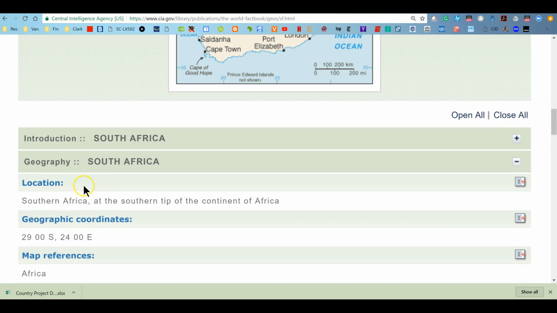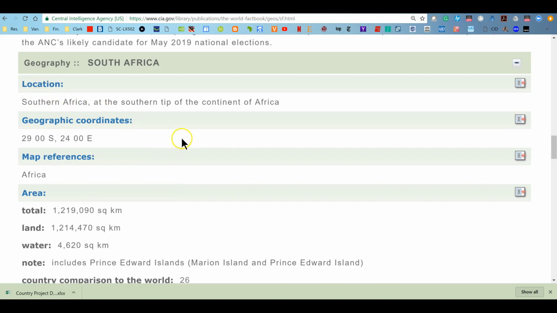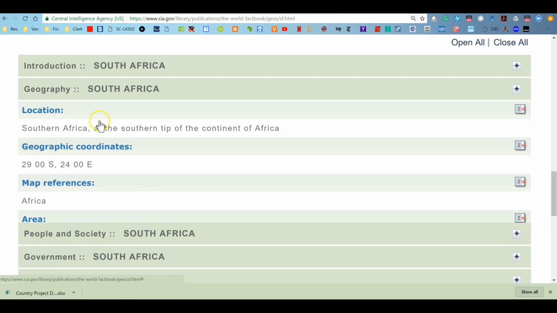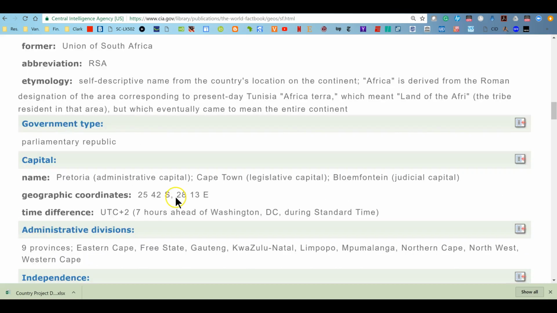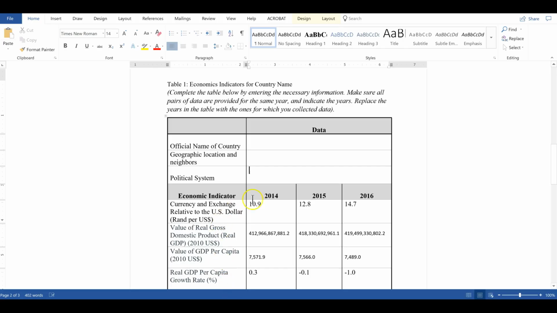Let's look here for South Africa. Okay, let me close this. Let's go under the government. This gives you the official name, the Republic of South Africa. So you can copy this and put it in your table. And government type, it's a parliamentary republic. So that gives you the political system. I'm not going to complete that. So parliamentary republic here, you have the name of the country, Republic of South Africa. I've shown you where to find geographic location and neighbors.